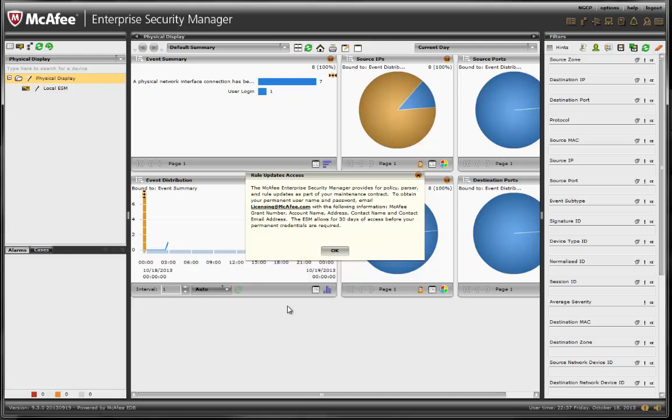Access for policy updates and new parsing and correlation rules is provided for all new ESM installations for up to 30 days without a customer ID. This notice lets you know what information is required and where to send it if it hasn't been provided to you with the initial system.